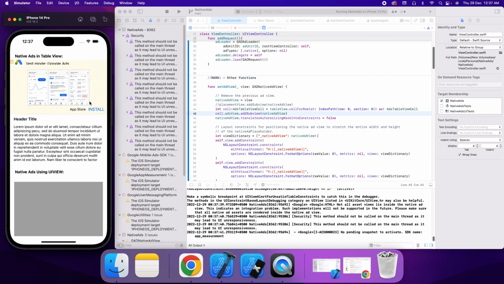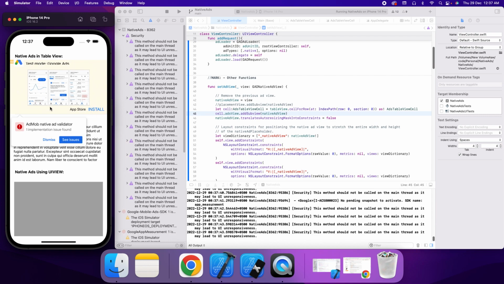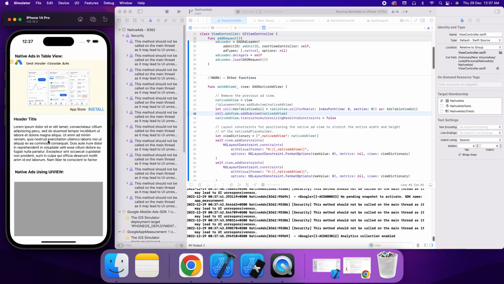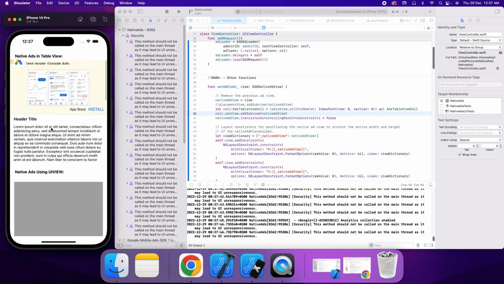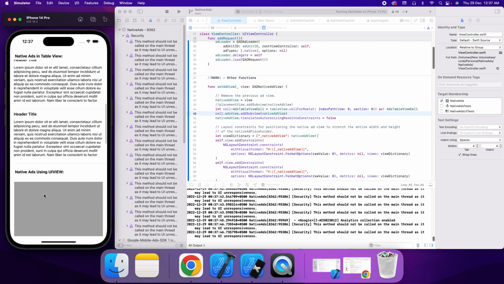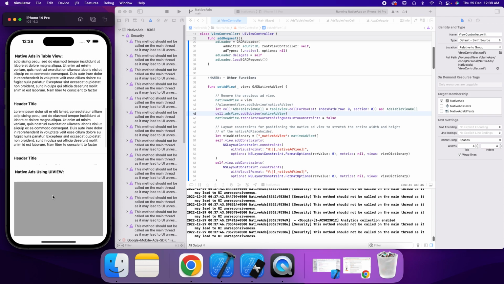As you can see on our first cell the ad is showing, and let's move up and down so you can see that it is working fine on our first index, and we have commented out the UI view ad, so we can't see that anymore.